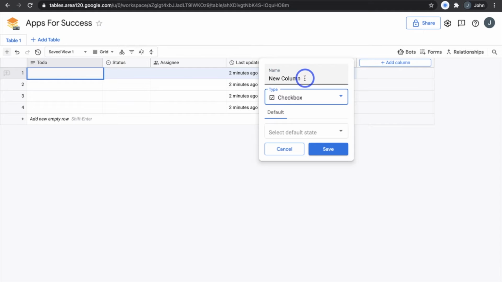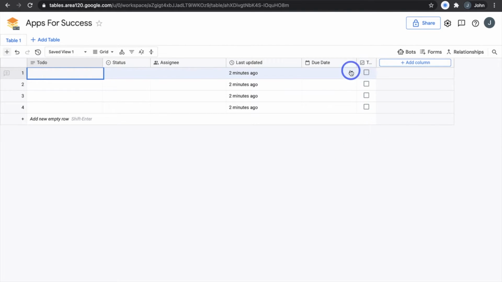You can add in a checkbox here. And for this one, we can just say true/false or whatever it is that we want to say. Add that in there. We can even create a default state of not checked. So that's the general process of creating your columns and selecting what each column means.